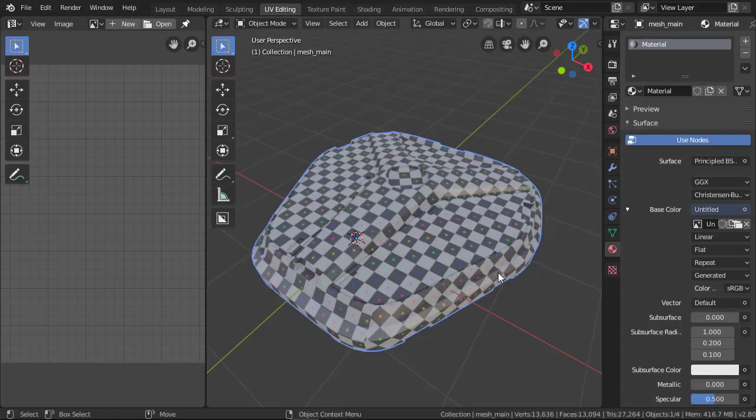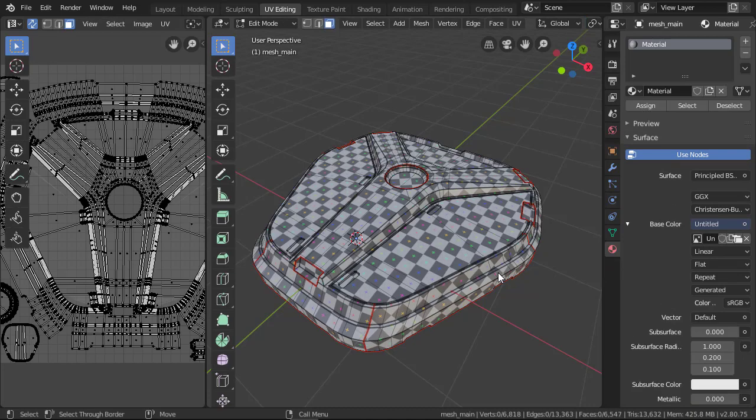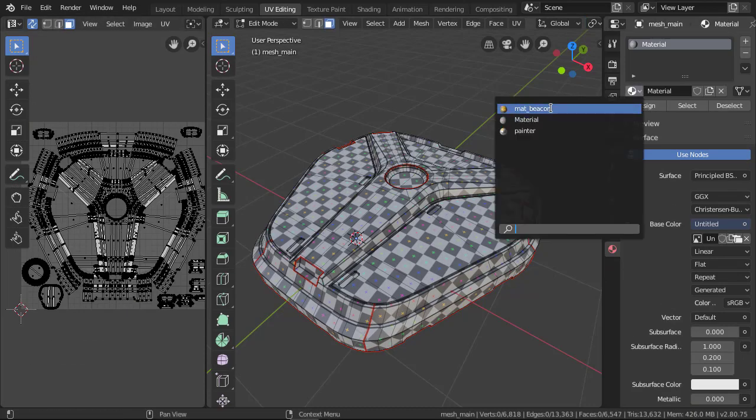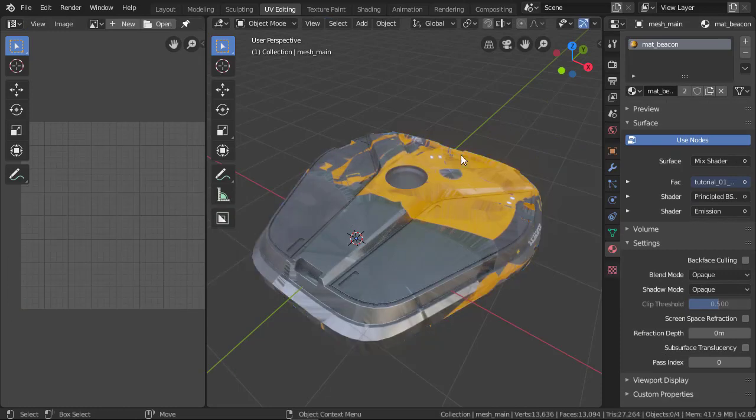Here's our unwrapped object. We just want to put our old material back on. It's important that when we re-import a modified mesh, we keep the old material name the same to save us from any texture assignment headaches in Painter.